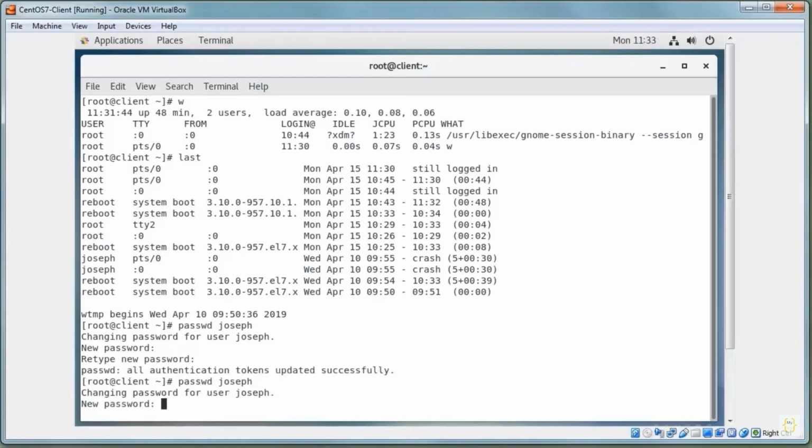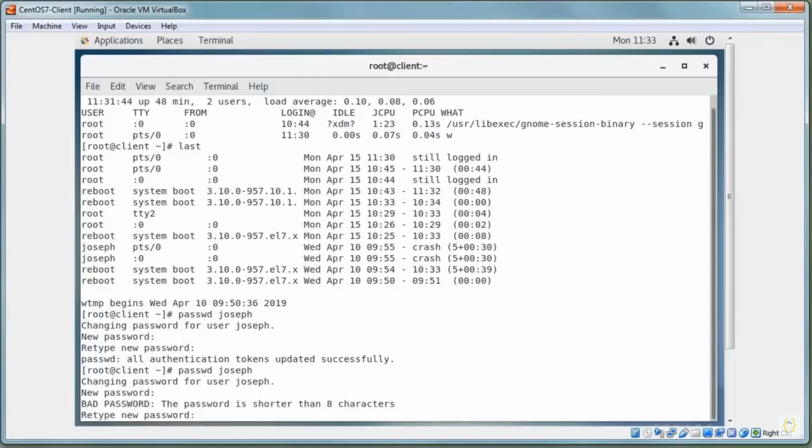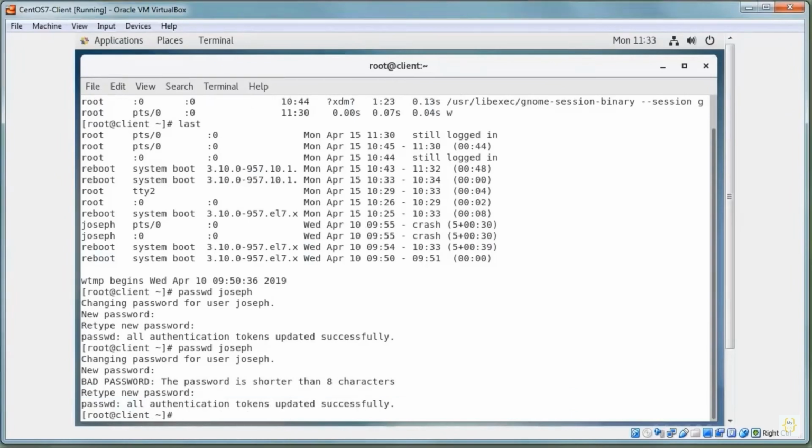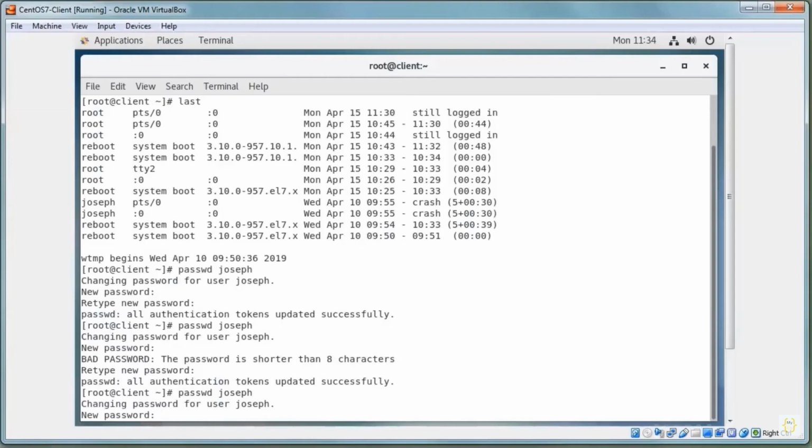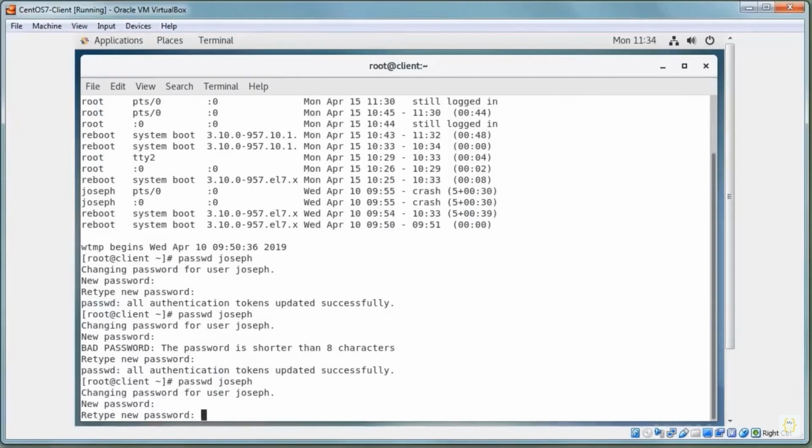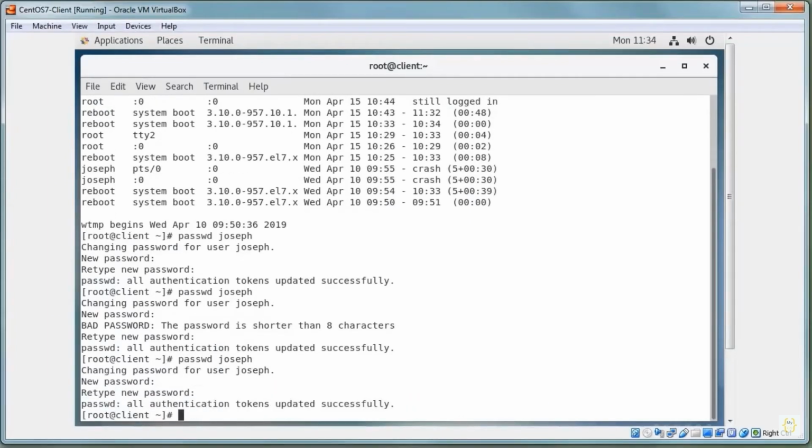If it doesn't like the password, let's say I do something like ABC, it says the password is shorter than 8 characters. If I type in ABC again, it will still change the password, but it's not as happy. It just warns you. I can still change it back to whatever I want though. All right, so now the password is set.